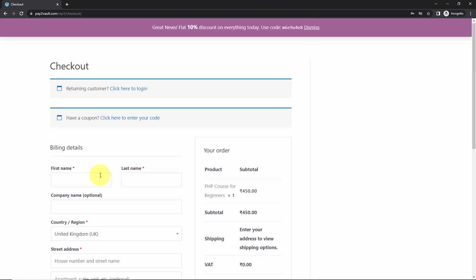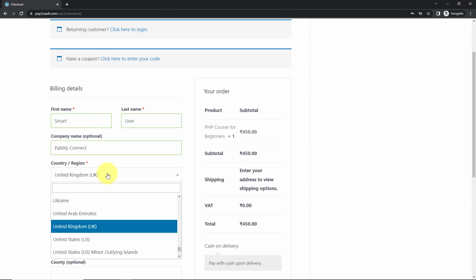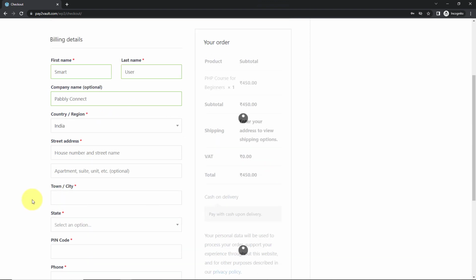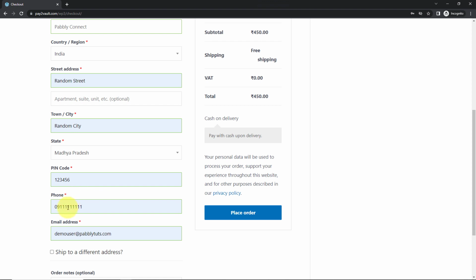Now here we have to enter the details. Let's say the first name here is Smart. Then the last name is user. Then we have the name of the company which is Pabbly Connect. Now the country and the region. So here it would be India. Then we have the address. So I have filled the address here with the phone number, pin code, email address is here, smart user.